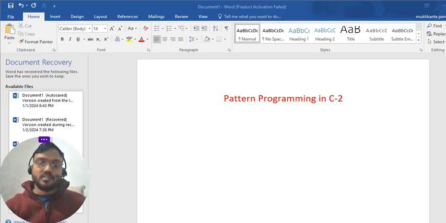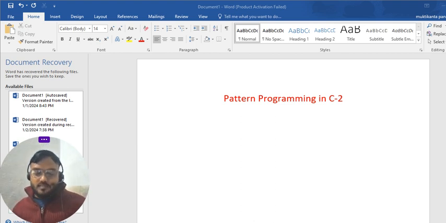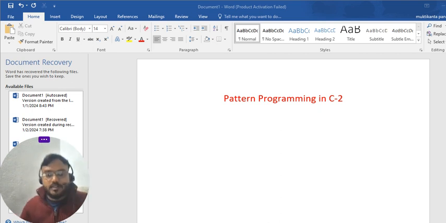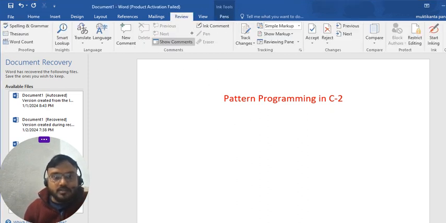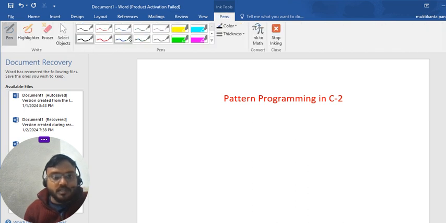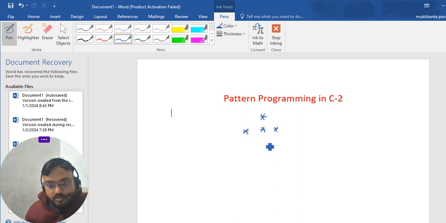So, as you know, today we'll discuss pattern programming, right? Last class also we did some patterns, around four types of patterns, right? Today also I'm going to discuss a pattern program again. Let me draw the shape first. I'm going to do the pyramid today.